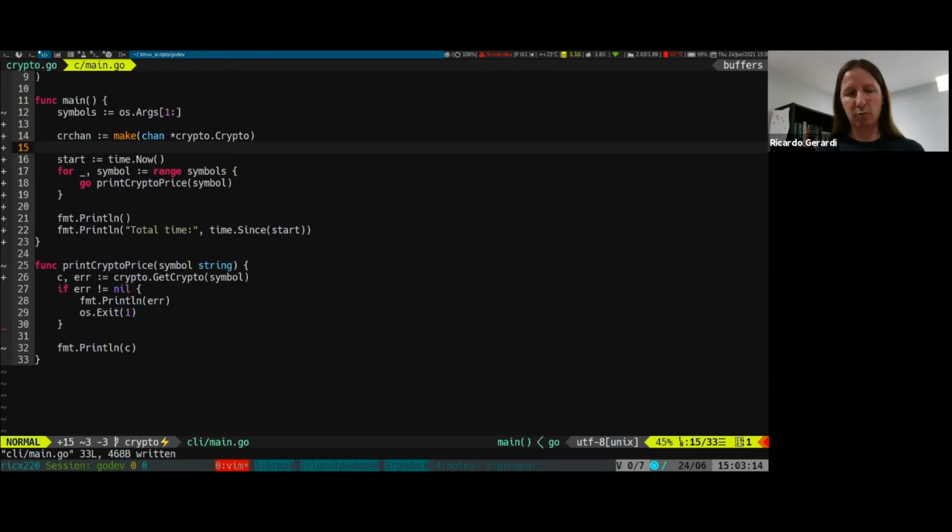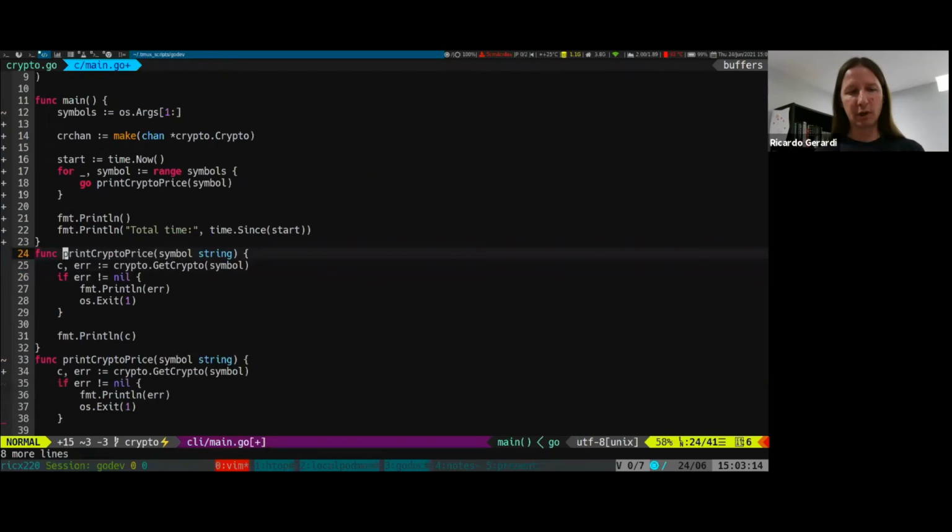And now we have the channel, but we need to use it. So what we're going to do to use it, in this function, we're doing two things. We're fetching the value and creating the crypto type there, and we're also printing. The activity here that takes time is actually fetching the crypto. Printing is really fast. So we're going to break this function into two so we can coordinate them apart. So I'm just going to copy this entire function here, change its name to fetch crypto, and we don't need to print.